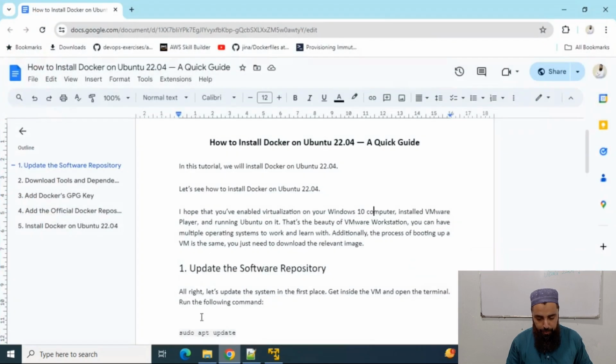So guys, I have prepared this short tutorial guide on how to install Docker on Ubuntu 22.04. And don't worry, I will share it with you guys. The link of this tutorial will be in the description.